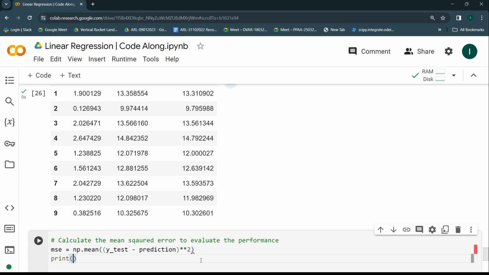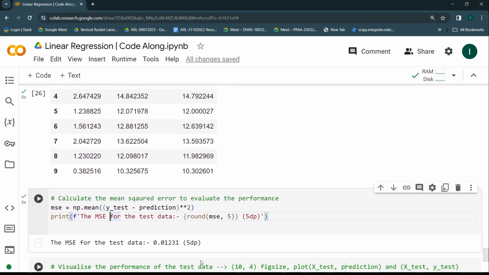I can just print this correct to, let's say for example, 5 decimal places. So I'll say that the MSE for the test data is this MSE value, and I'll round it up correct to 5 decimal places. I'll say that this is rounded up to 5 dp, and hopefully everything is working fine. I'll just run this code. You can see that the mean squared error for the test data is this after rounding up to 5 decimal places.